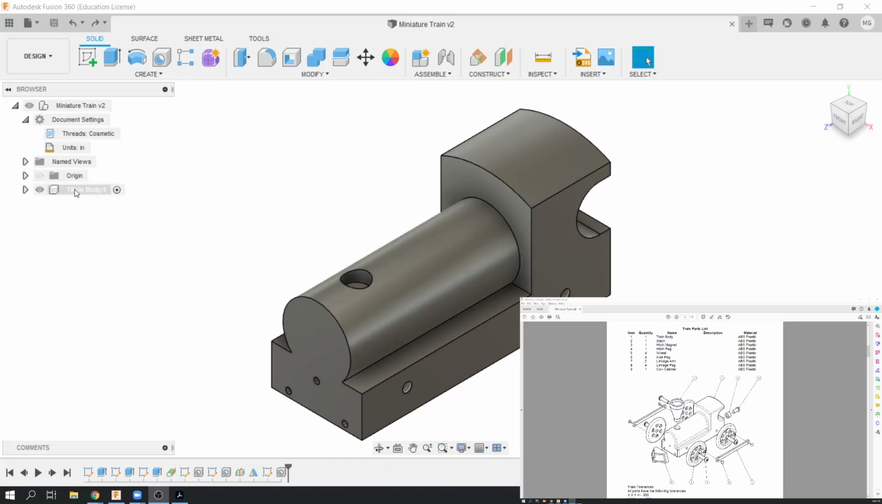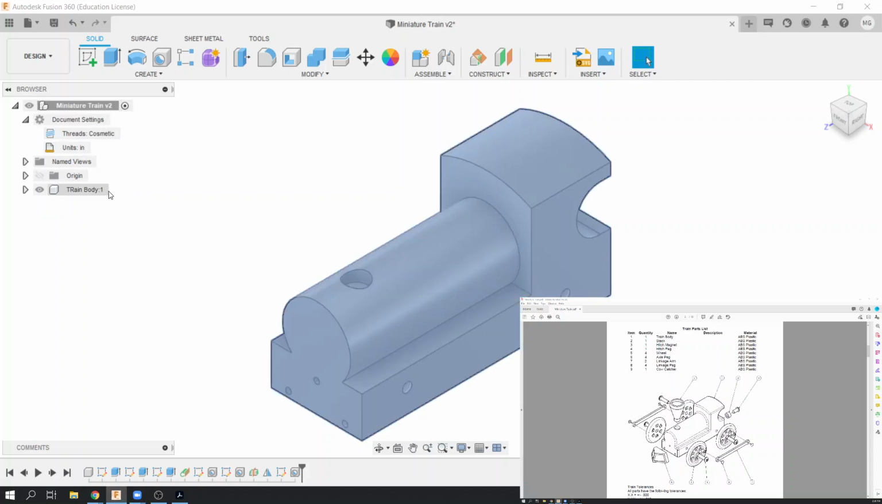All right. So right now, if you're where I'm at, you likely have your train body activated, meaning that we have this little radio button next to the train body selected. So I do not want to click on New Component while this is activated. I want to make sure that my assembly is activated. So make sure you do that first. Come up here and click on the radio button next to the miniature train where you see the icon that looks like a bunch of blocks together. And then click on New Component.